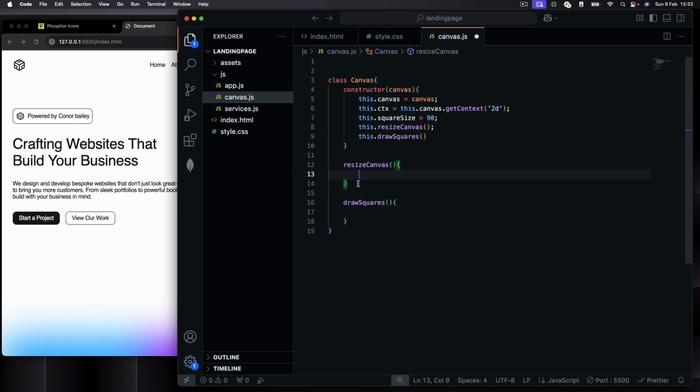Now the first thing we need to do for this is to get the actual device pixel ratio that we're using. Obviously some devices have like a retina display, so they have a higher resolution, or you can have a lower resolution display. So first thing we need to do is just calculate the pixel ratio so we can make this nice and crisp and clear on all devices.